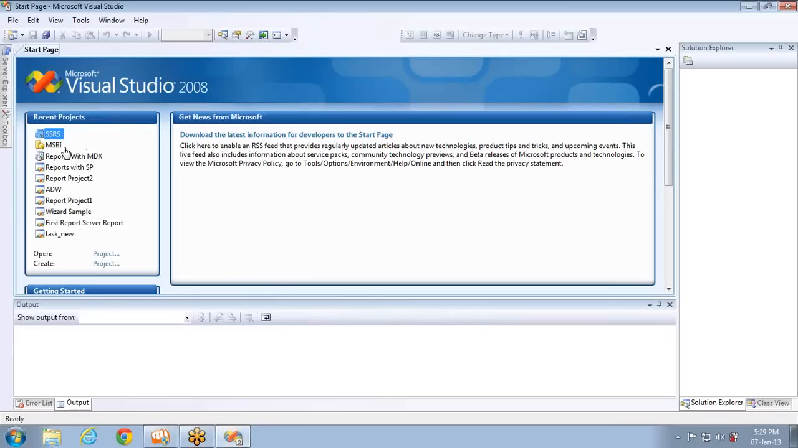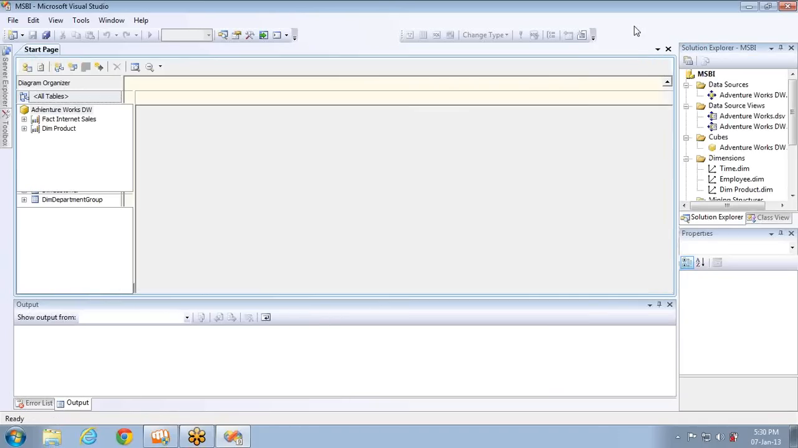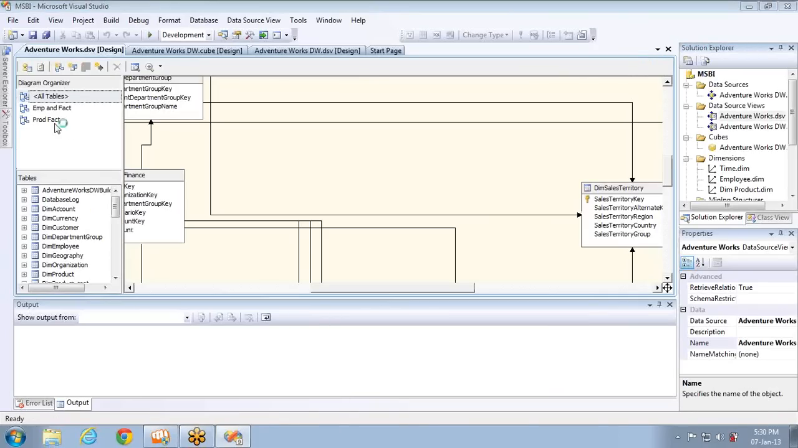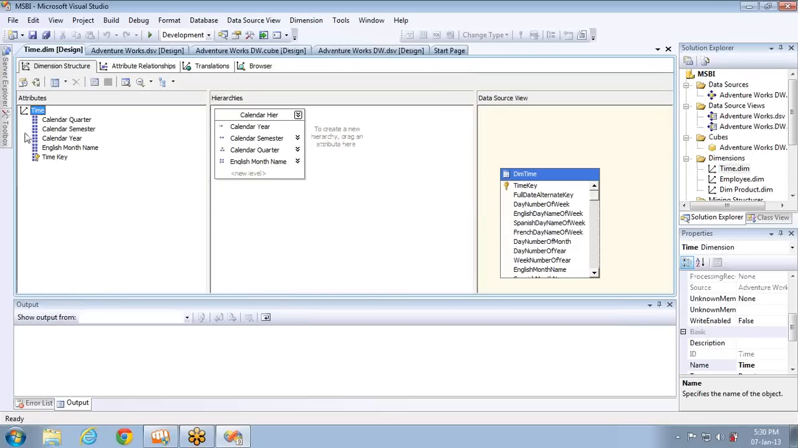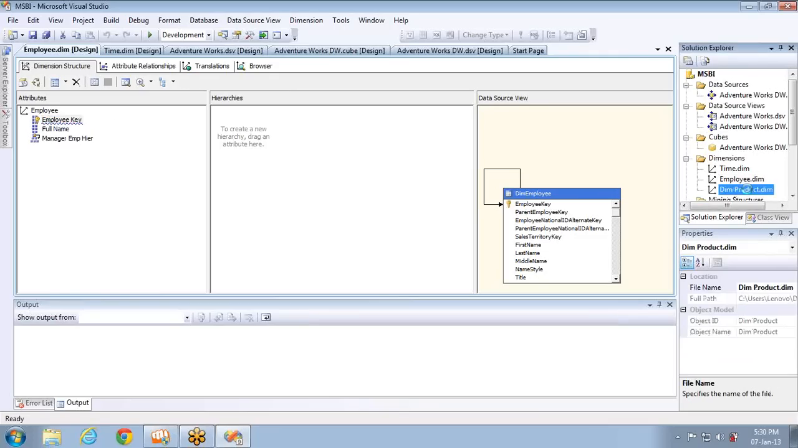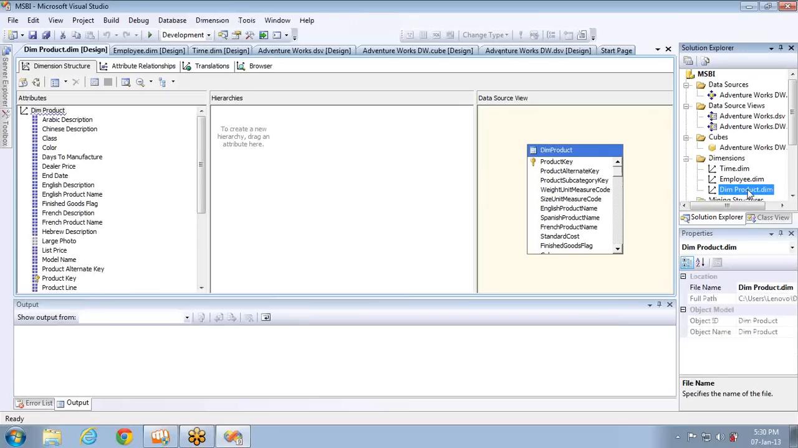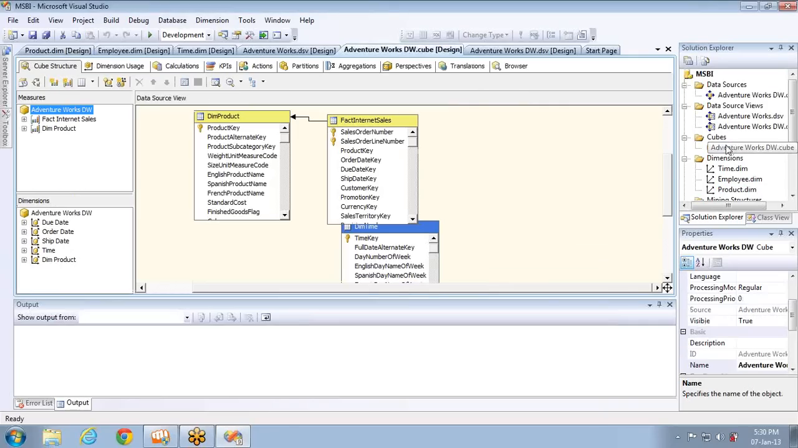This is business intelligence, the cube solution or SSAS solution. I have added so much junk at the end, so let me keep it like this. I have a time dimension with one hierarchy and a couple of attributes, an employee dimension with full name, manager employee hierarchy and employee key, and product. Product is not so good looking here. The name is dim product, so let me delete the dim from the name. Okay, now we'll go to the cube.